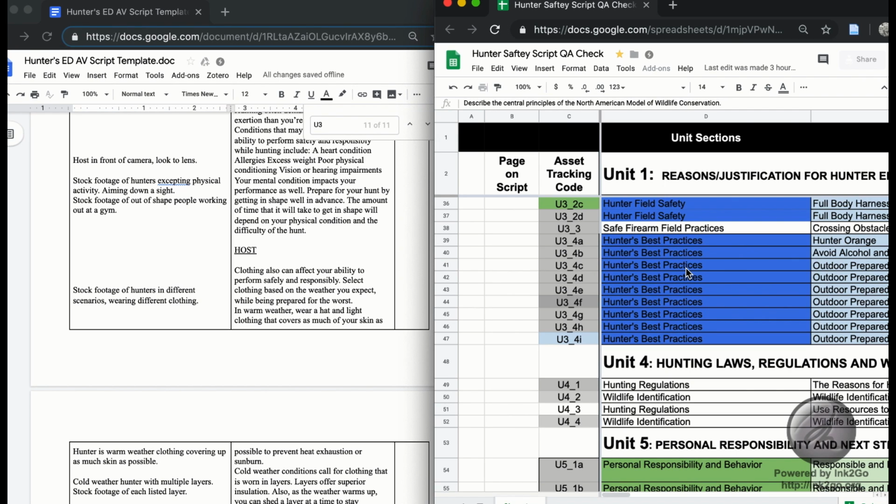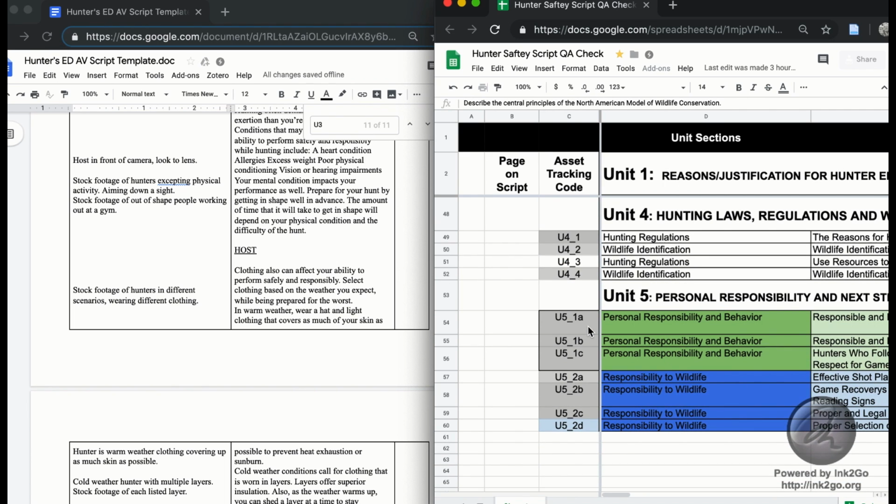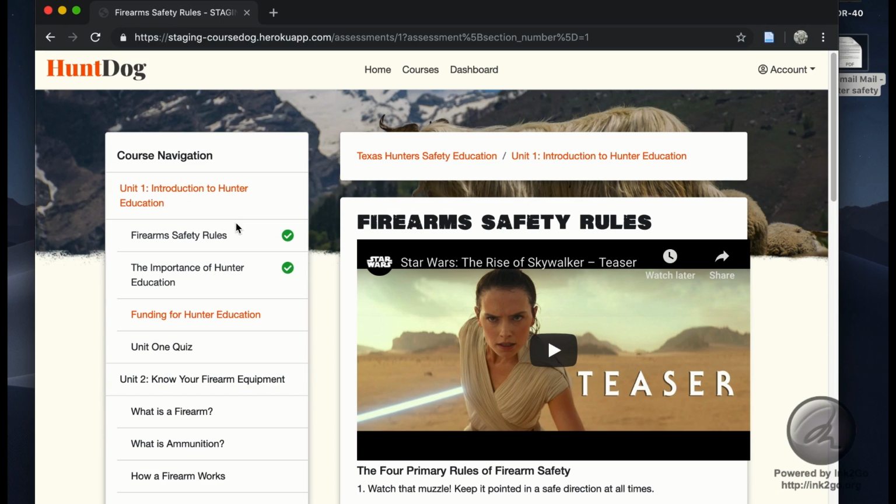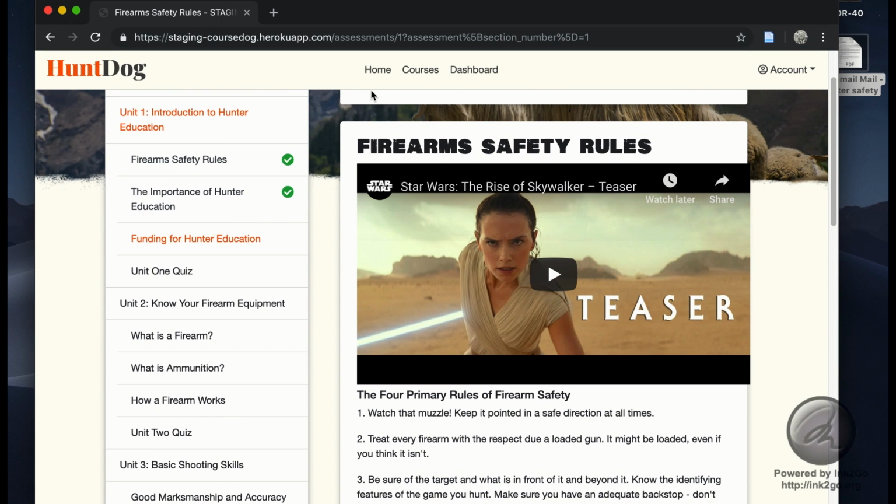So priority number 1 is just making sure that we've got everything that needs to be represented. And then from that, we can also derive our tests. Okay, so this appears to be our overview of how this thing is ultimately going to look once it's on the website.